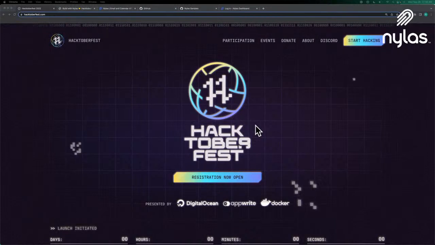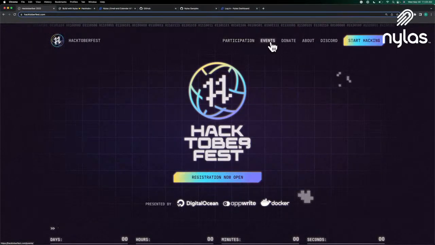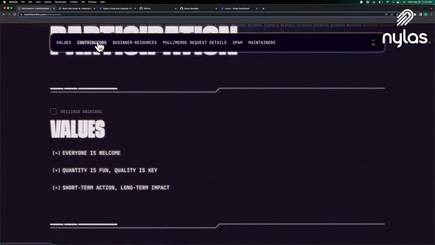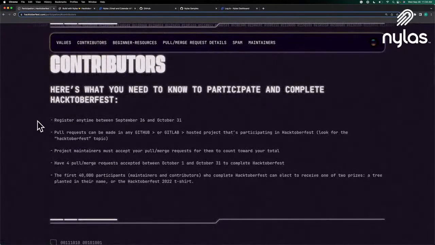So it will show how many code contributions you've made so far. And if you want to learn more, you can click on participation, and you can see any upcoming events that are happening. Participation will walk you through all the different things that are needed as a contributor. There's also some beginner-friendly resources as well. So definitely take a look as a contributor at what is required to complete Hacktoberfest, and there isn't too much. And as well, Nylas is also here to help if you have any questions along the journey or while you're working on Hacktoberfest.